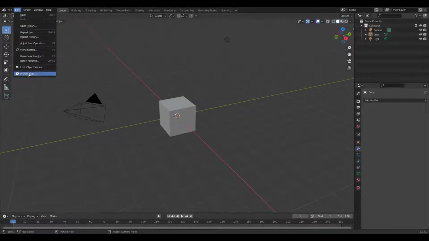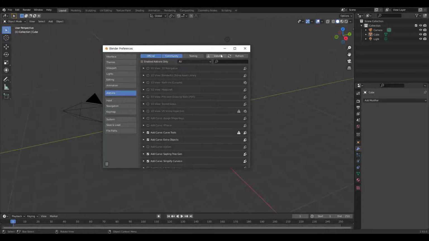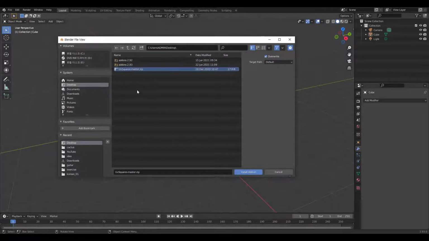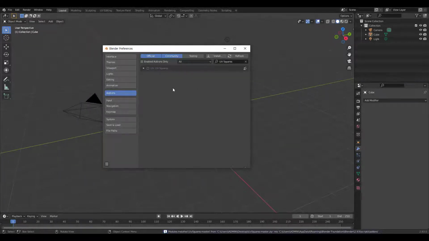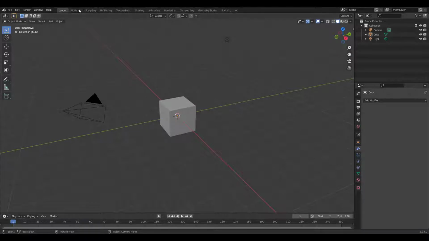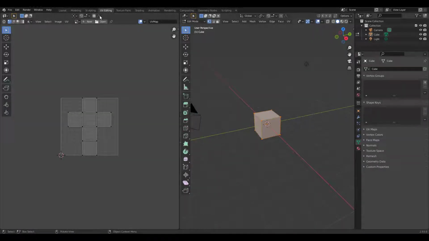Go to Edit Preferences and click the Install button under Add-ons tab. I've put mine on the desktop. Click Install Add-on. Check to enable it, then save and exit. You can now see the add-on tab when you go to UV editing workspace.